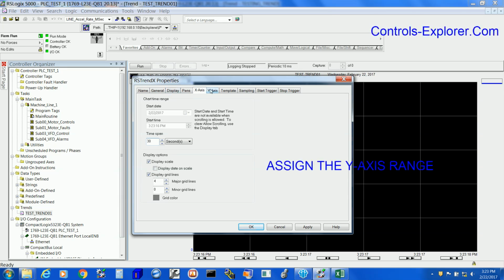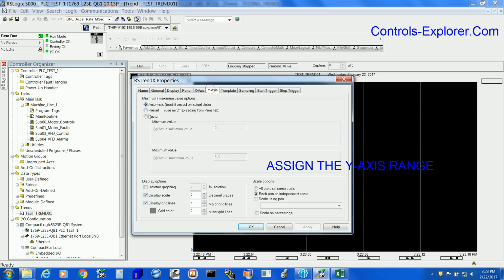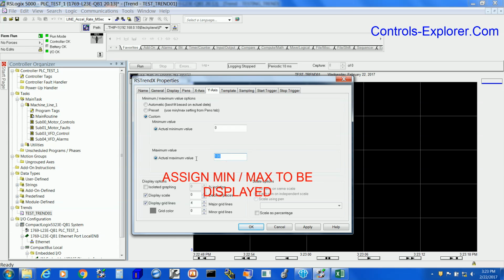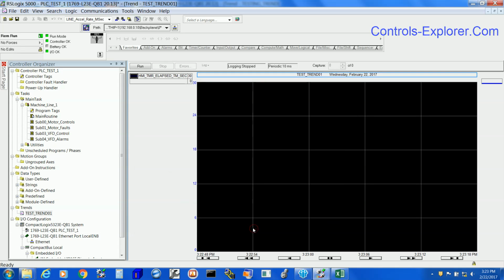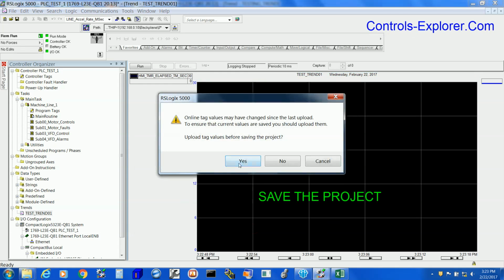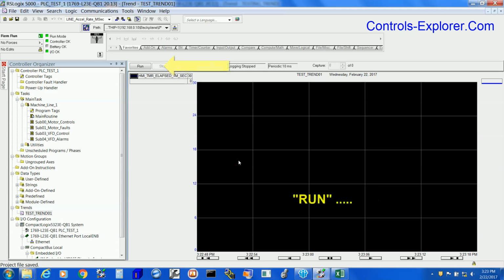For the y-axis, you have a choice of automatic or custom. I personally prefer to use custom because I know what my tag range is supposed to be. So for example, this one, we have 0 to 30. That is the tag range. Next, hit OK, save it, and run the trend.